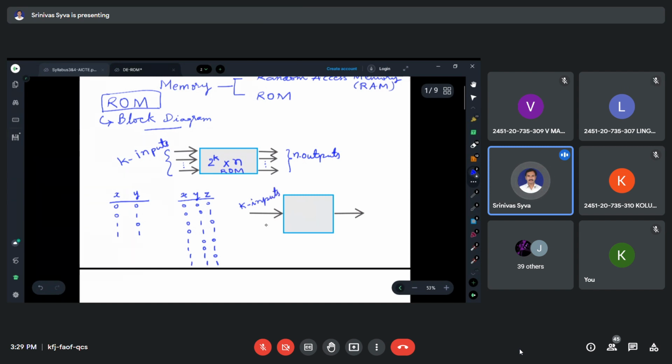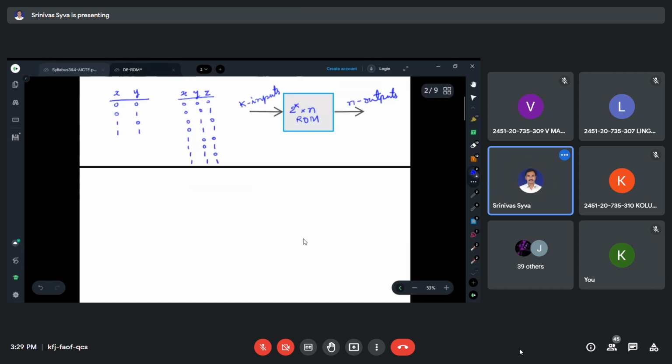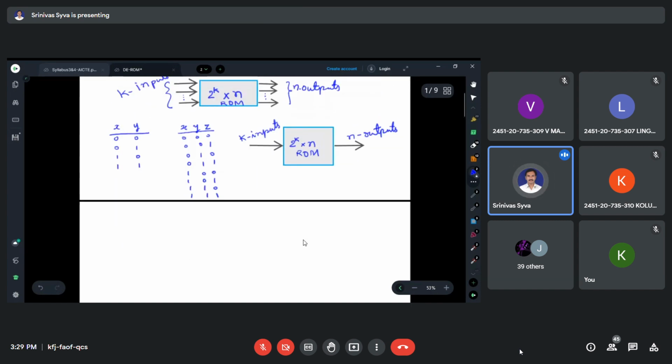K inputs and here n outputs. So like this also you can simply represent a 2 power k by n ROM. Right, so this is the block diagram of the ROM. Now let us take one example. You have seen the block diagram, now let us see the example.